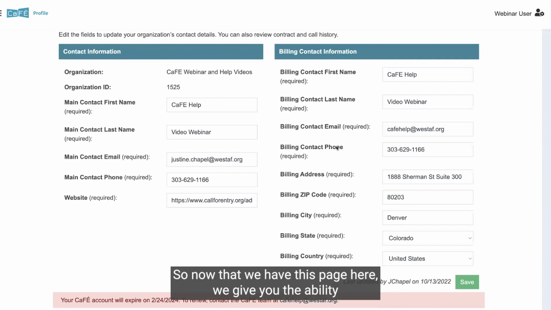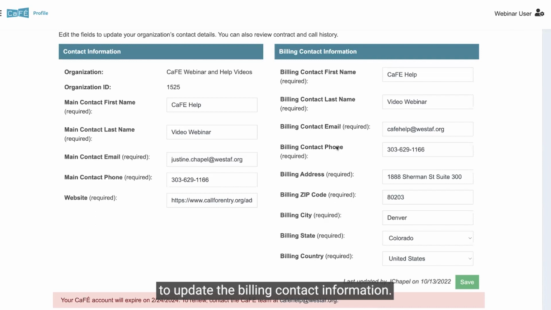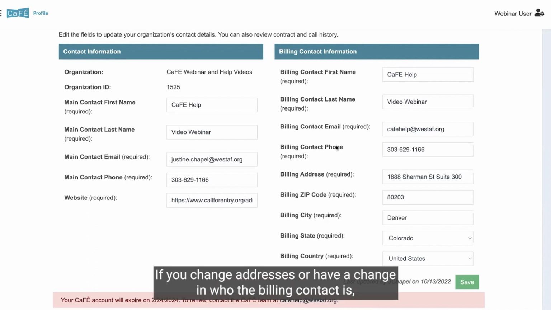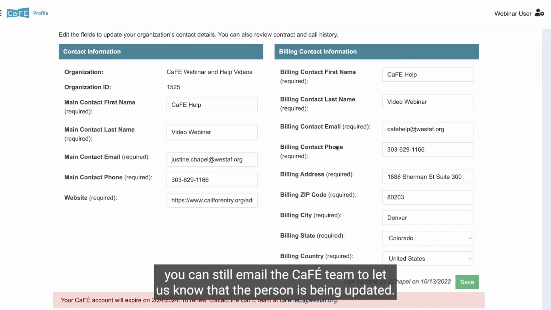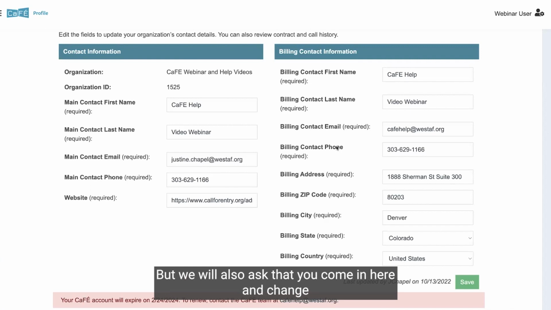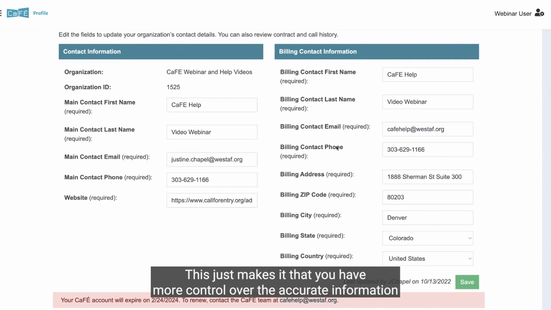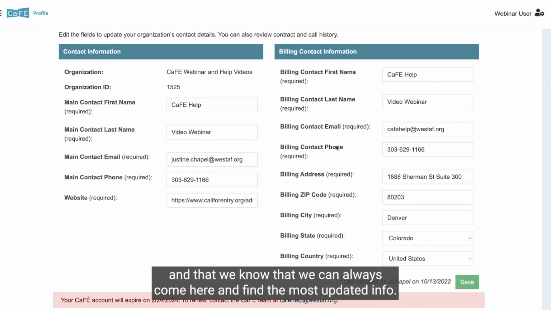Now that we have this page here and we give you the ability to update the billing contact information, it's going to be up to you, the account manager, to come in here and update this info if you change addresses or have a change in who the billing contact is. You can still email the CaFÉ team to let us know that the person is being updated, but we will also ask that you come in here and change any of these fields to the appropriate information. This just makes it so that you have more control over the accurate information and that we know that we can always come here and find the most updated info.